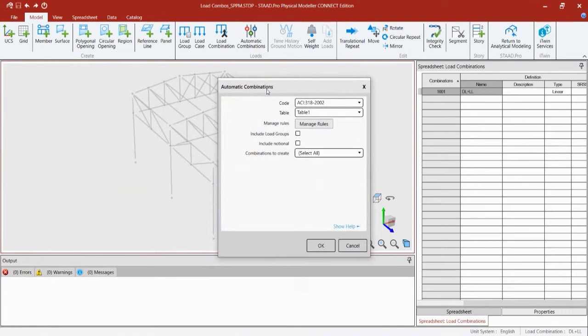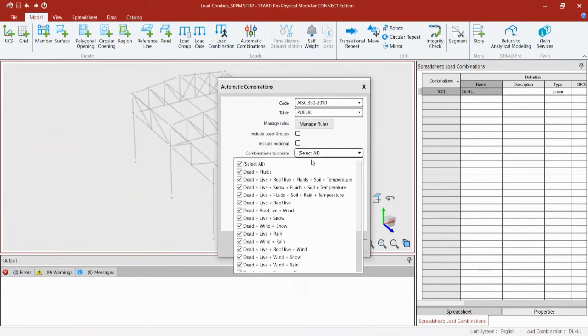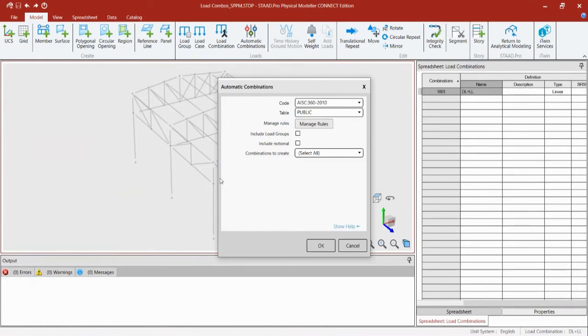So I'm going to go to the automatic combination area, and you're going to see this looks very similar. Well, it probably doesn't look similar, but it makes sense compared to what the analytical modeler does, where you're going to select a code and a table. So I'm going to select the AISC 360. I have general, public, and garage again. So if you are familiar with the load combination generators in the analytical modeler, we use the same nomenclature over here, which is nice. I'm going to go with the public option, and I can choose which load combinations from that table I want to select.